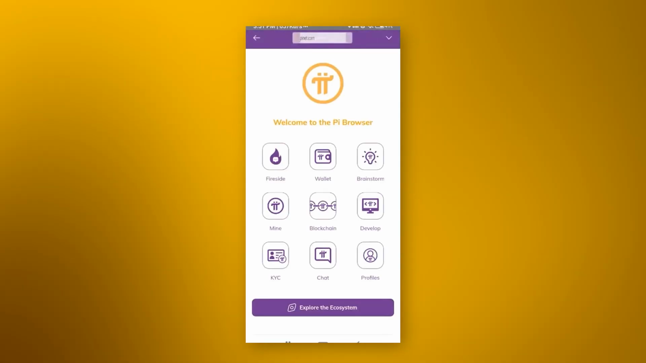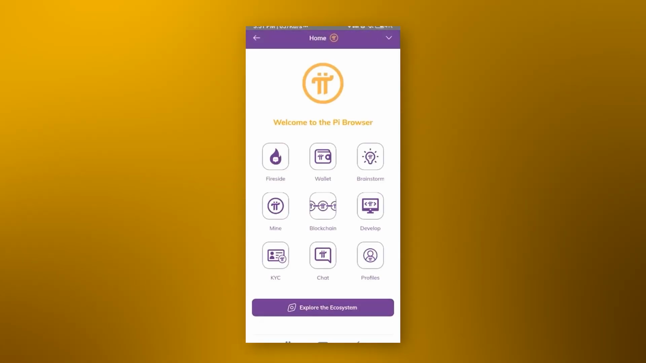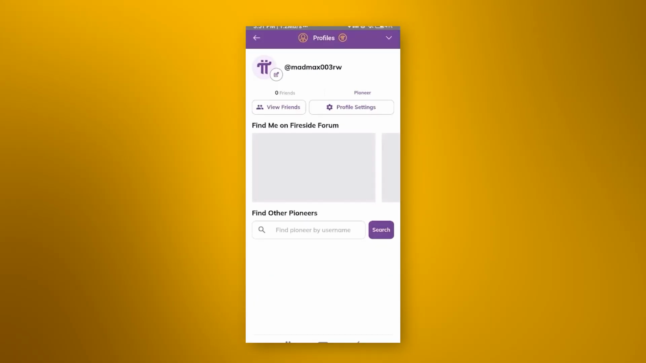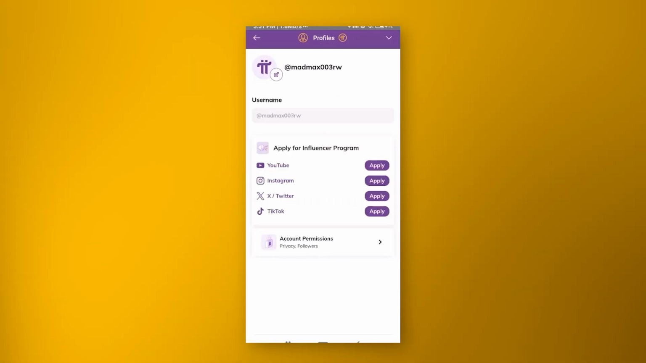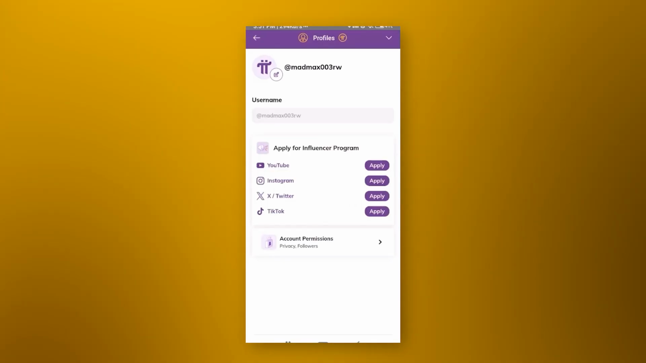Now, once you're in the Pi browser, the next thing that you have to do is open your profile section. So choose profile at the bottom right hand side corner, and over here inside your profile section you will have profile settings. Click on that, and right over here you will see the option which is apply for influencer program.